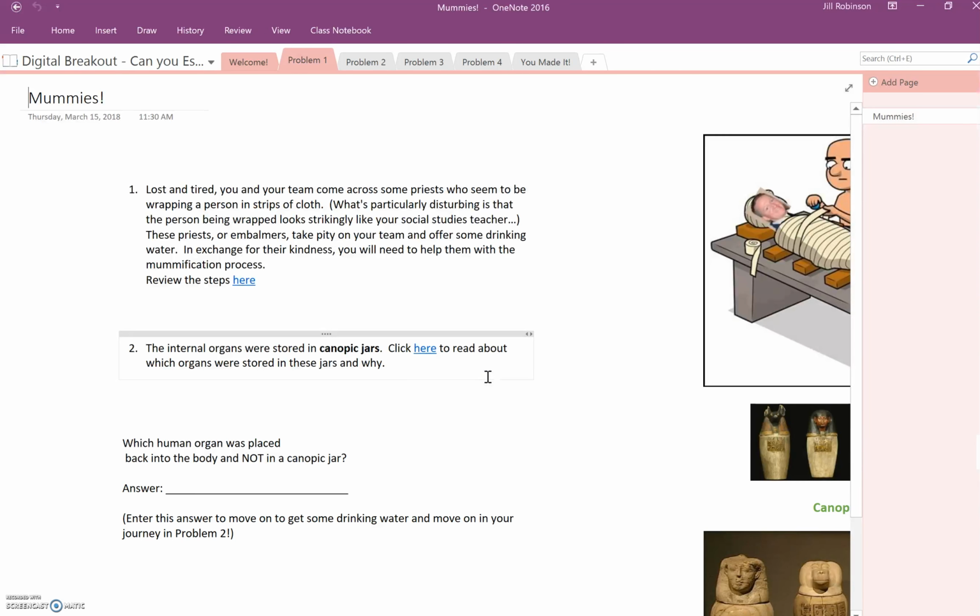Now we're getting into the nitty-gritty of this escape room, and they're going to be doing some research. Because this is OneNote, you can include all kinds of digital media so that the students have to explore. You can see here they have to review the steps of mummification. They will click here, and this will jump them to a website that will give them information about how to prepare a mummy. Then they have to read an article about the jars that they used, and down here is the question that they need to answer based on their reading in order to jump to problem two. They won't be able to get to problem two unless they have actually done the research on this.